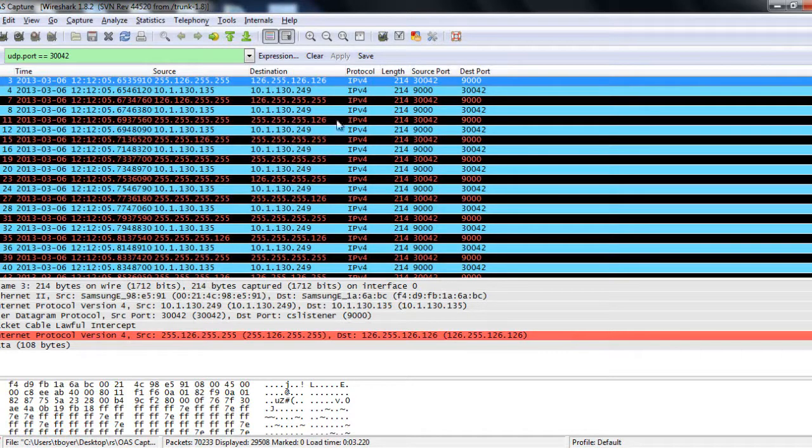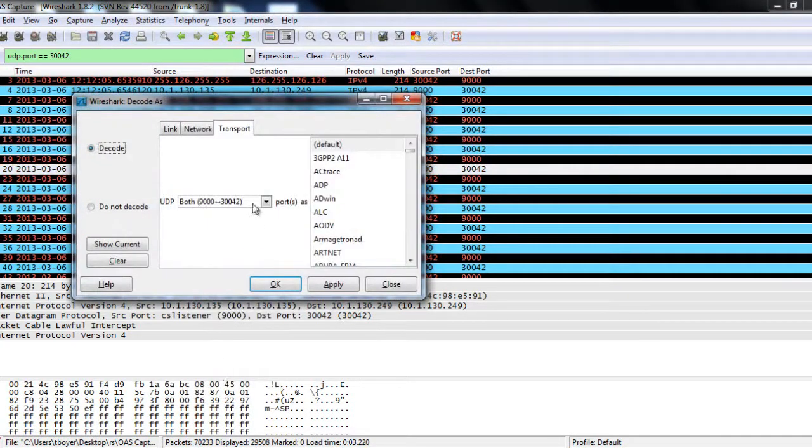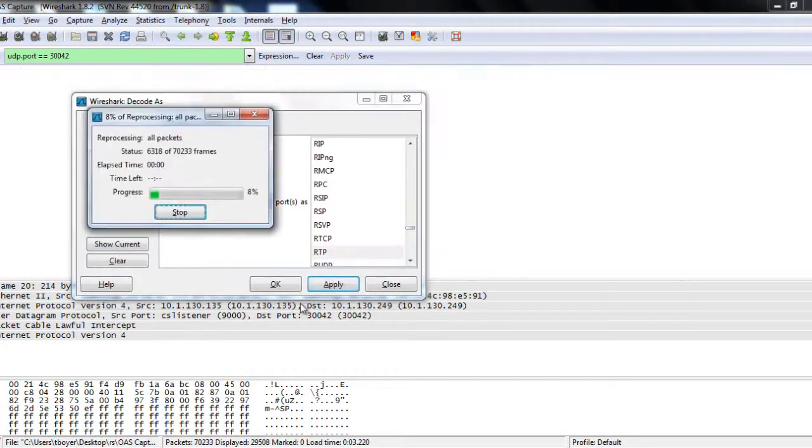A couple of other tricks that I can do is, if you see right now it's trying to decode this traffic as IPv4, which is fine, but I'm also going to make the protocol a little bit more specified, and we're going to go to RTP. So down here we're going to right click and select decode as, and I'm going to change this to RTP. Okay, and apply.